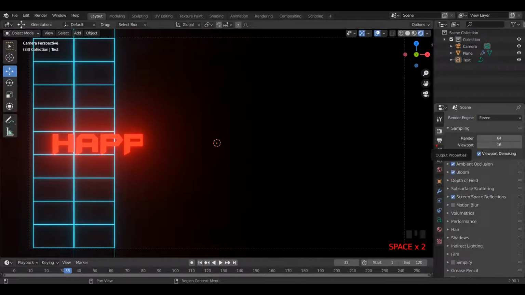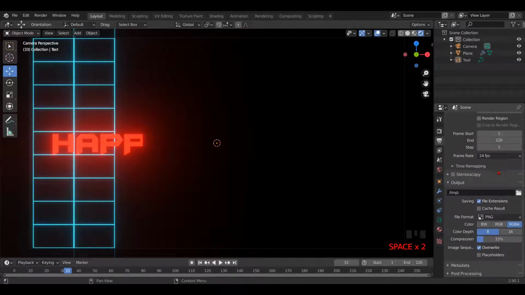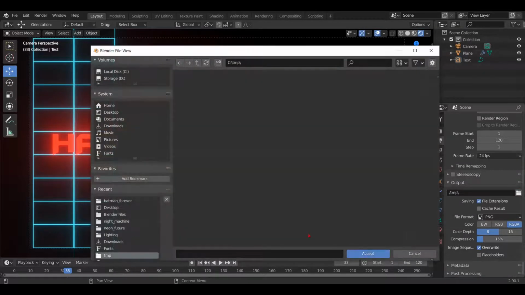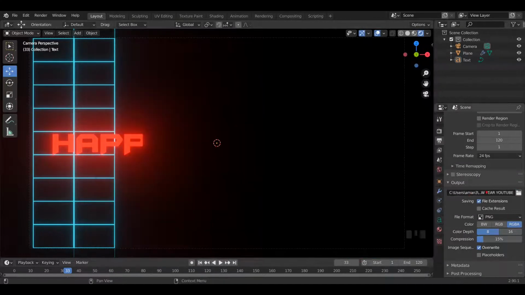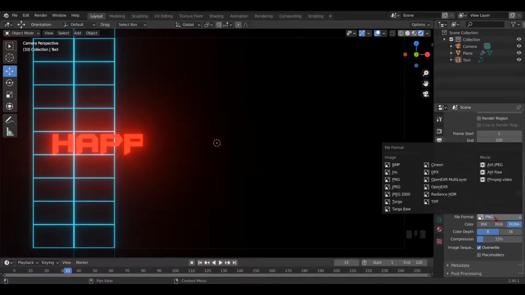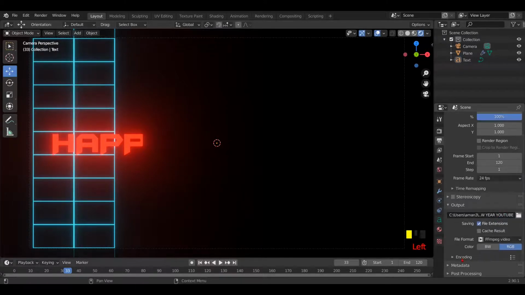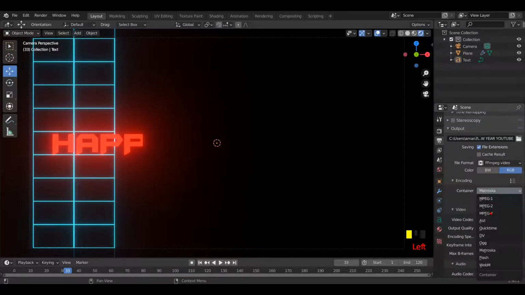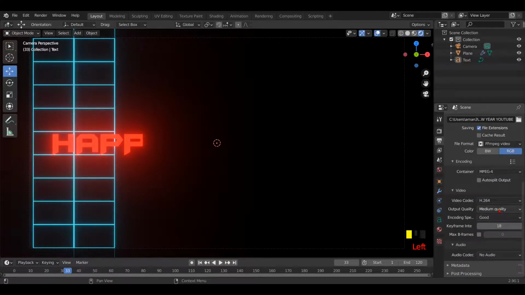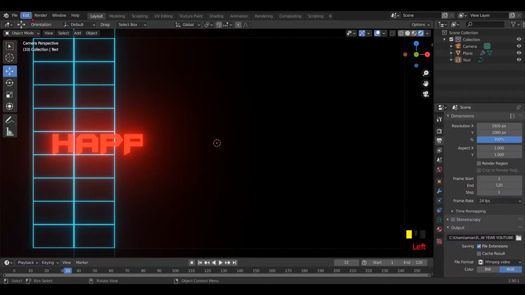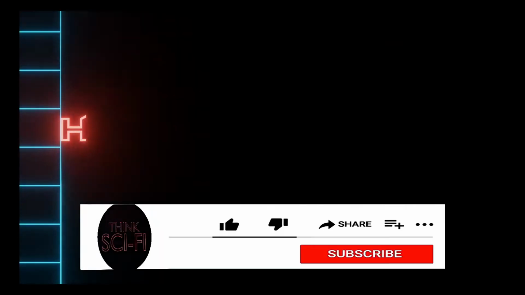Now for saving the animation, go to the printer icon, select your location in output and follow along with me. Just select lossless or high quality according to your computer. Then render animation.